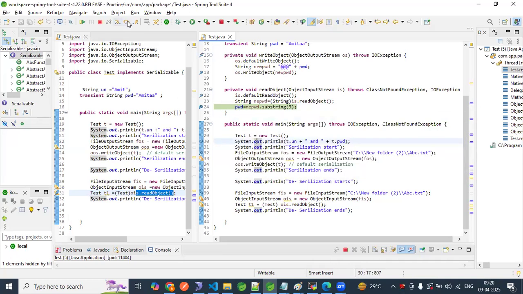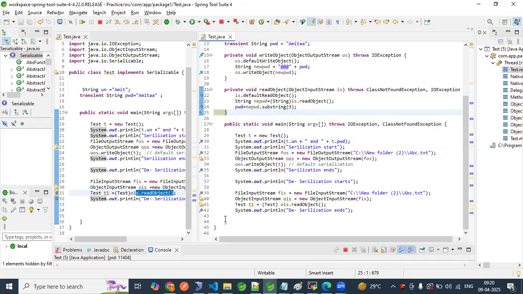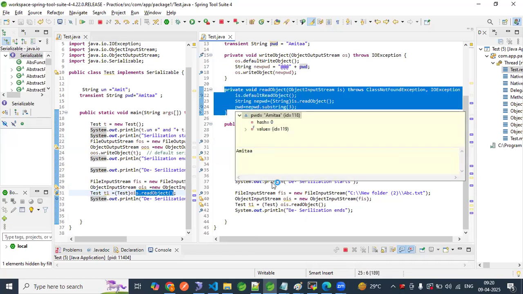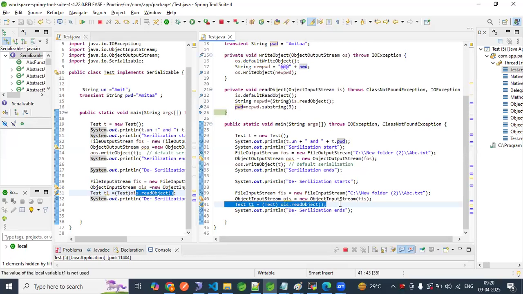The moment I cross this line, now what is PWD? Amita. Right? So after this method is done, what is inside PWD? Amita. And where is PWD? PWD is inside the test object. So now, after this logic, control will come to this line, line number 42. Now observe. F6.